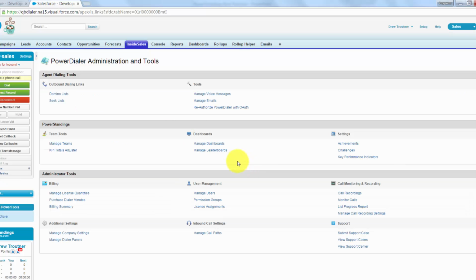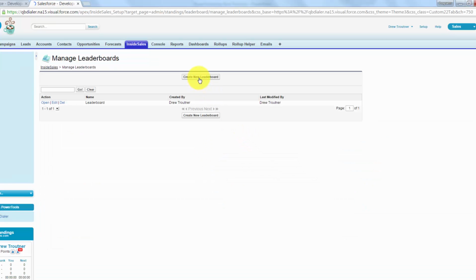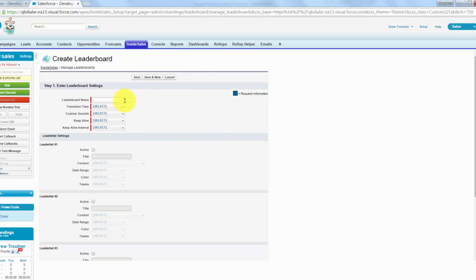InsideSales.com allows you to create leaderboards that you can put up on flat screen TVs in your office. To create a leaderboard, simply click on the Manage Leaderboards link in the middle of the page. From here, you can click on Create New Leaderboard. This will take you to a wizard where you can quickly create a leaderboard for your team. Since we are working with our BDR team, we will call this BDR Leaderboard.